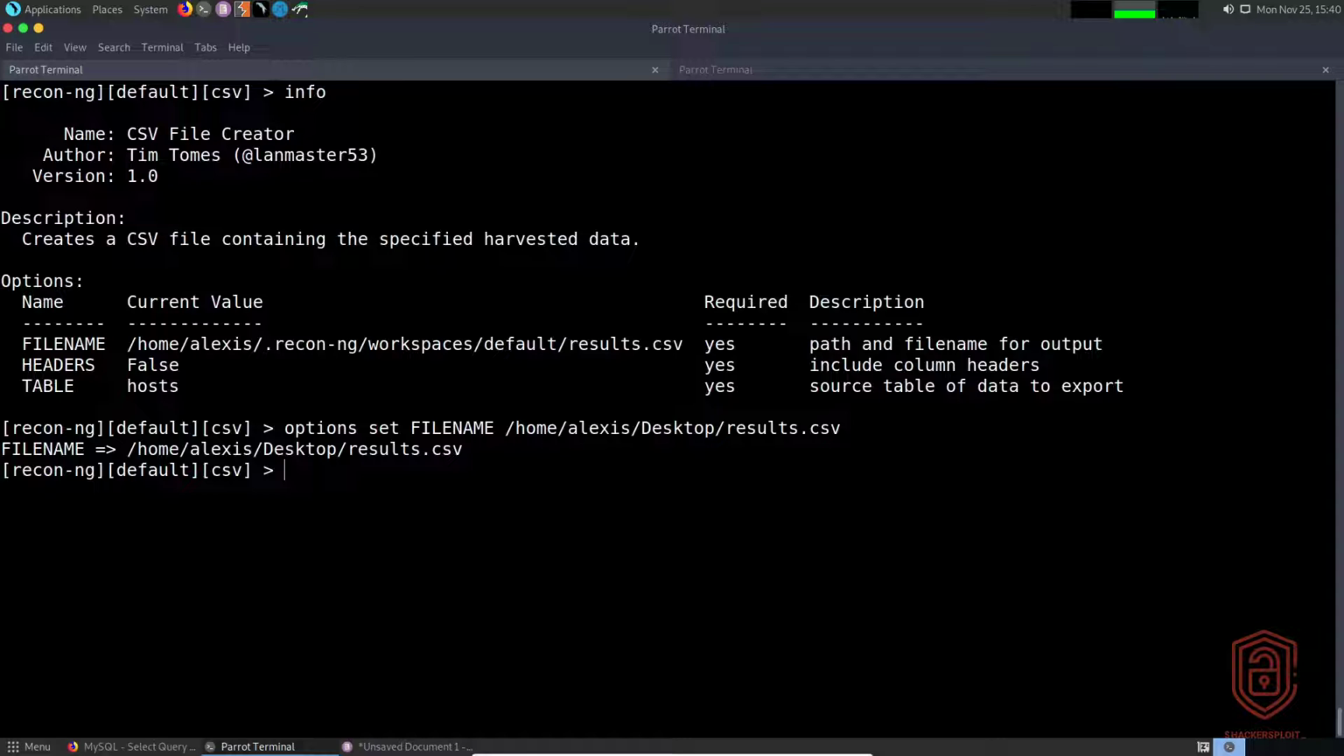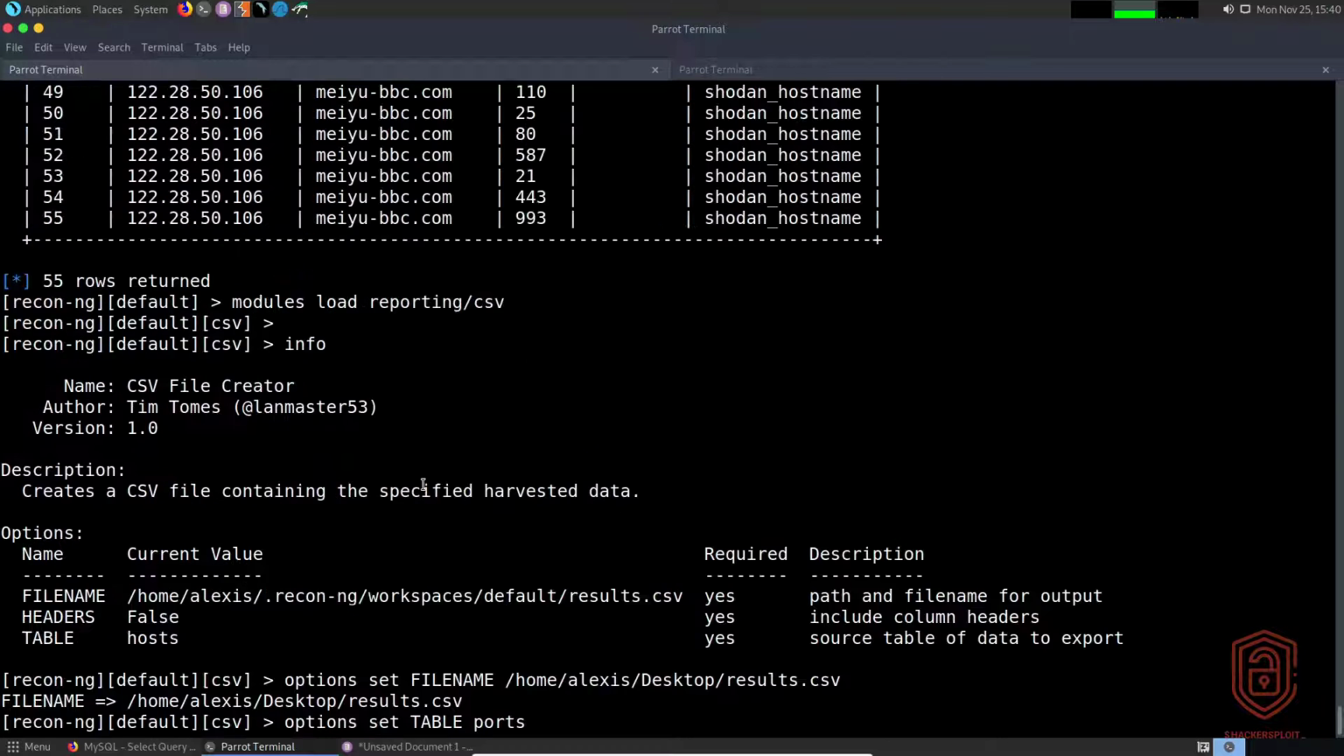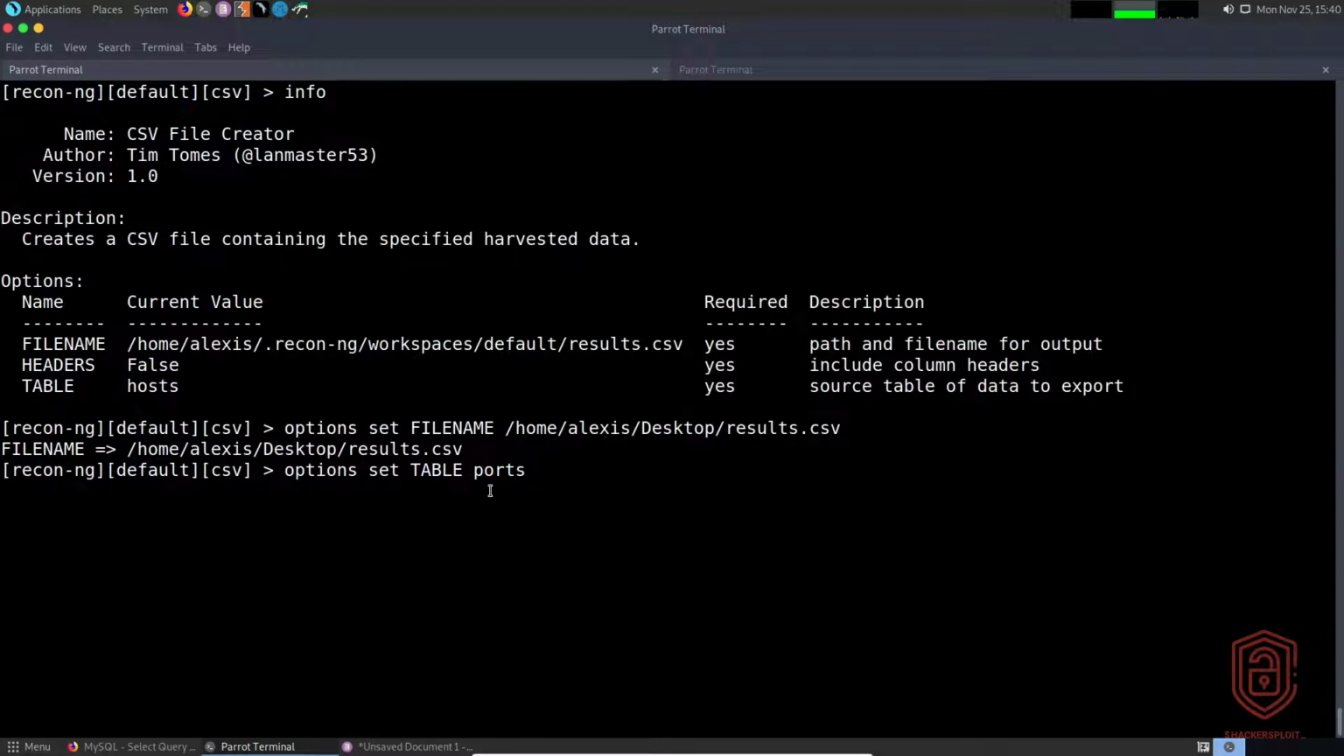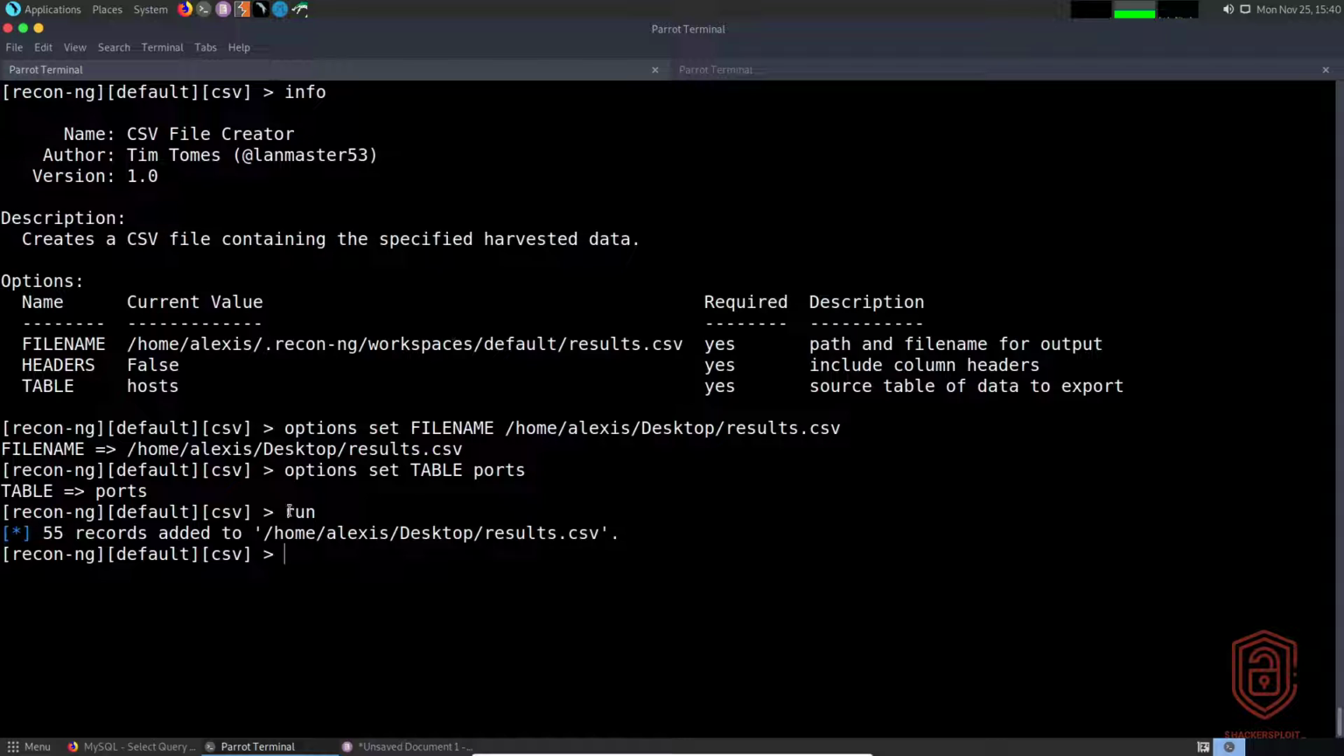Okay, next we can specify the table. So we're going to say options set, and we're going to say table. The table is going to be equal to ports, I believe. Was it ports? Yeah, I just want to get the table name correct so I don't make any mistakes. So yeah, it's ports. We're going to hit enter, and we're going to ignore the headers. But if you wanted to, you'd simply set it to true, and we're going to hit run. And you can see 55 records were added to results.csv on our desktop.